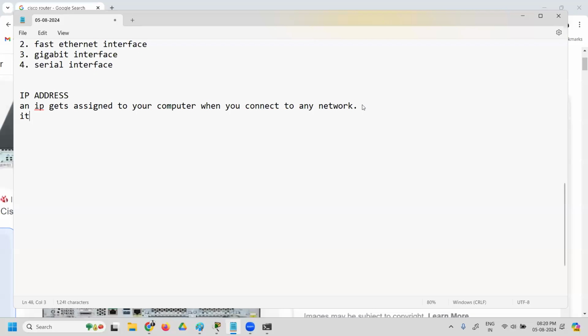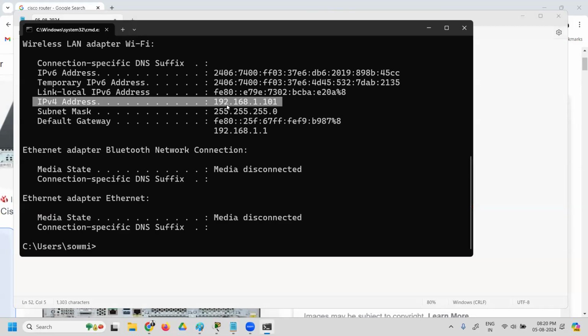So an IP is an identity. IP is nothing but an identity to your device in a network. So in a network, you identify a device with the help of an IP address, right? And for IP, you have two versions: one is IP version 4 and another one is IP version 6. We'll discuss IP version 4, the one that is assigned here. This is IP version 4, the IPv4 address.